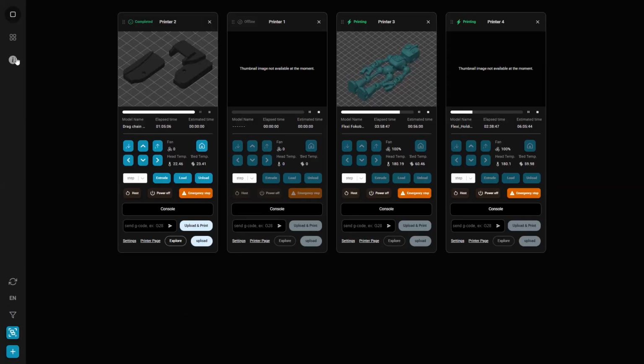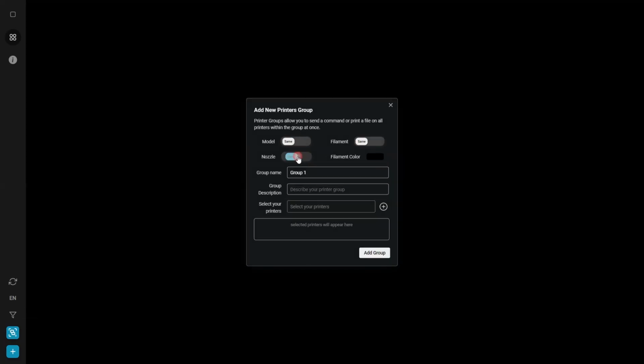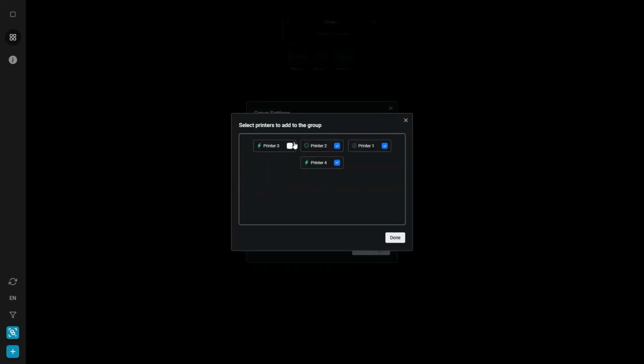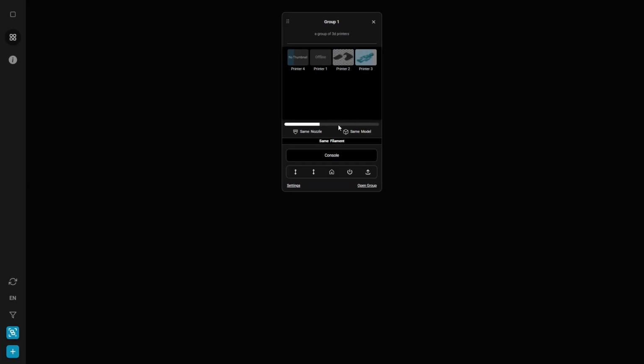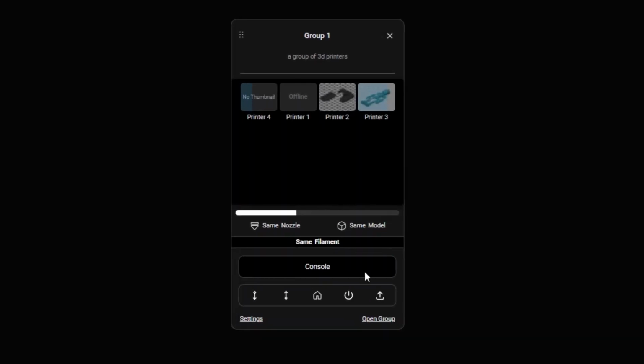And now we can move to printer groups. To add a printer group, it's the same process, just press this button. These options are for filtering later. Here we have the name, the description, and we then can select the printers that will be inside this group. You can select printers in two ways, either via the list or this dialog box. And here for demonstration purposes, I've selected all of them. This is the average progress of all printers in this group. Here we have load filament, unload filament, hold all commands, power off, and my favorite, upload and print directly.